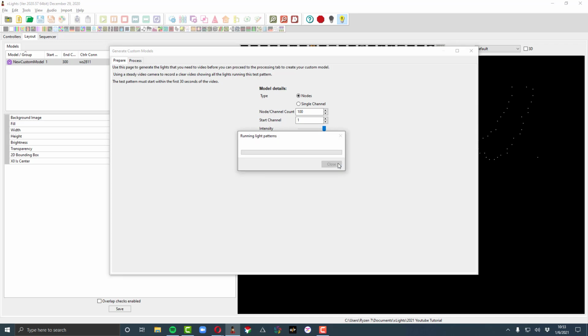Then I'm going to go ahead and show you just a short clip of it running the light pattern here. So here it goes, and this is what it looks like, and then it runs that across your lights at the same time.